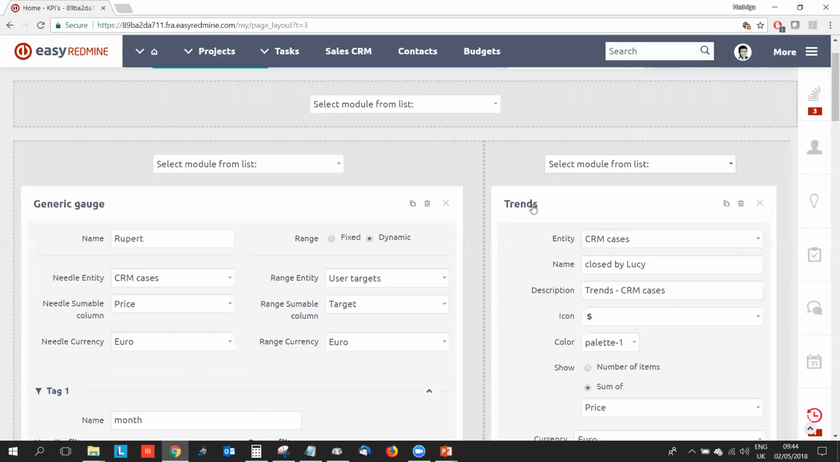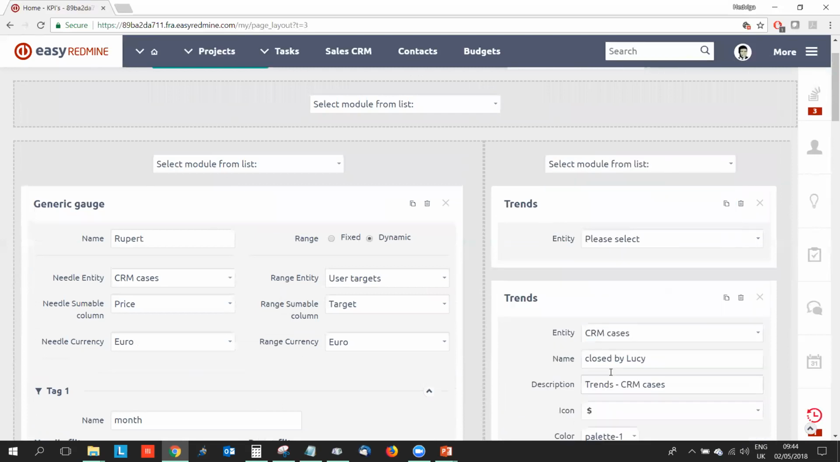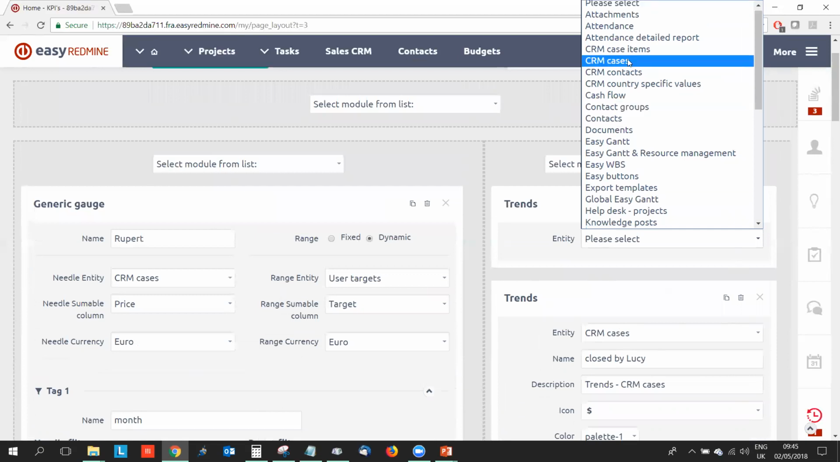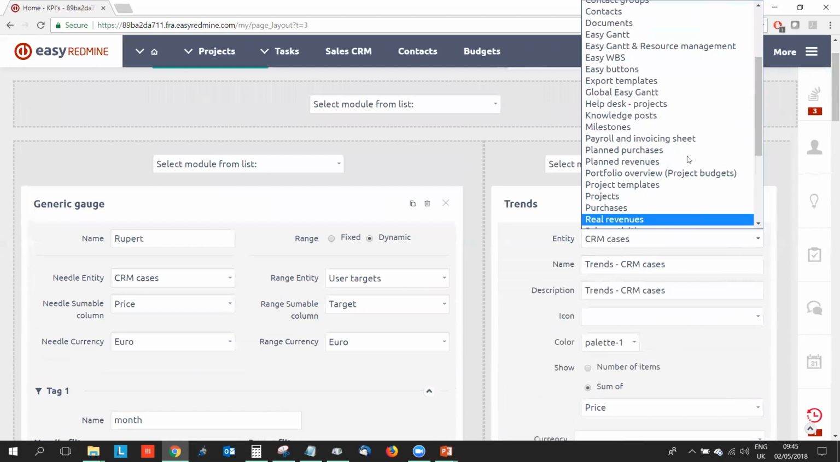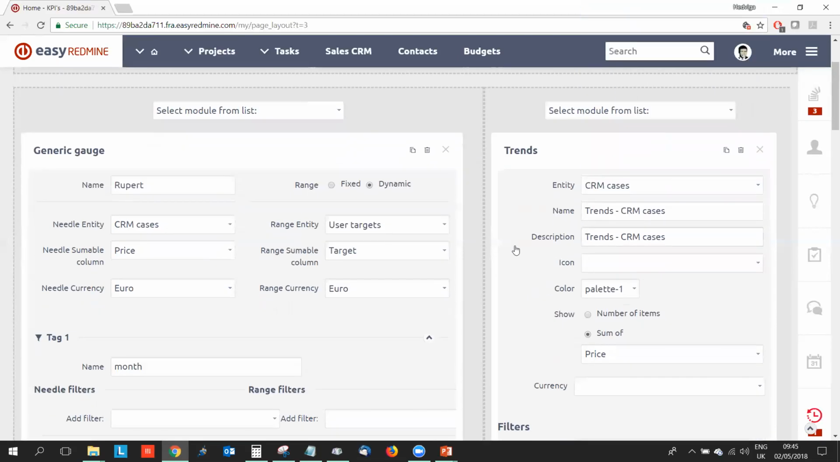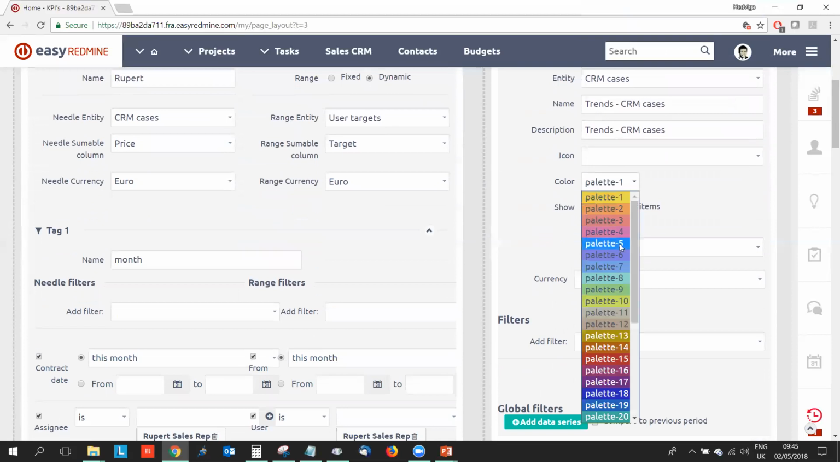On the right side, we can set up the trend. Trends are also the part of Business Dashboard plugin. And here I can choose what I'm going to watch. So in this case, again, it will be the CRM case, but you can watch any other entity you need to. You can add here a name or a description. You can add an icon to it, like this, and also the color for this user.